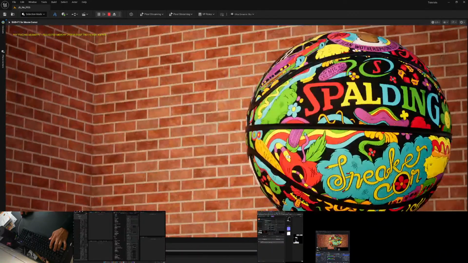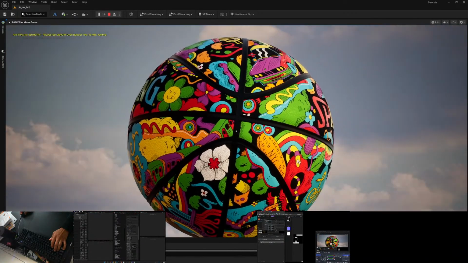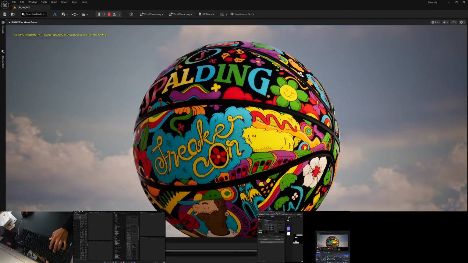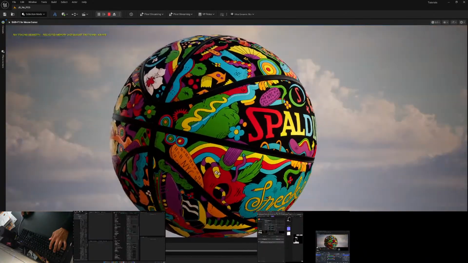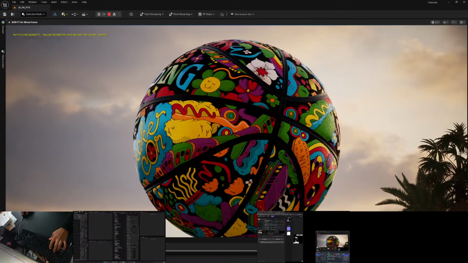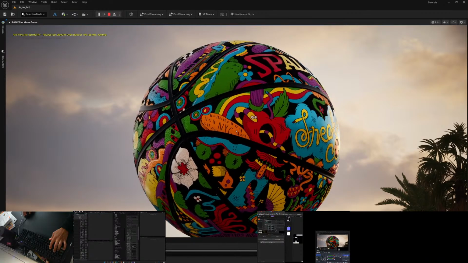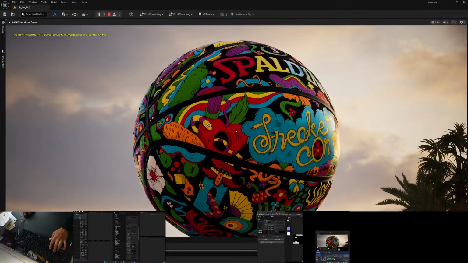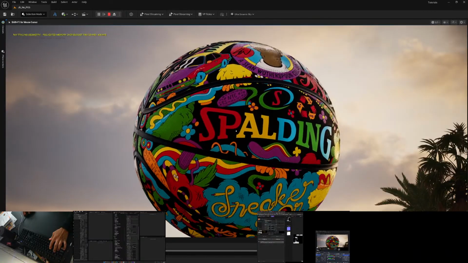Let's see if I can maybe turn around. That might look a little bit better. There we go. So as you can see where the SneakerCon logo is and the Spalding logo, it's flat. And then everywhere else it has the little grip balls, the little grip things.